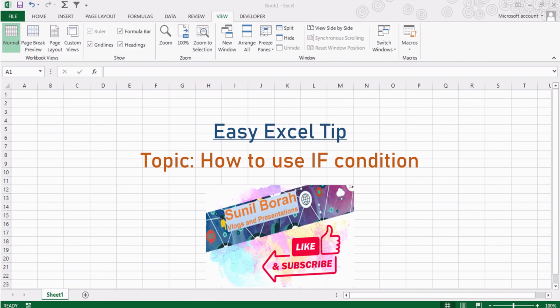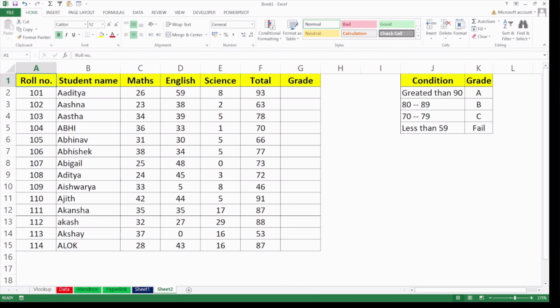Hello everyone. Today we will see the IF condition in a given situation. How the IF formula works. In this case, we will see these total scores. Based on these total scores, we will give them a grade.